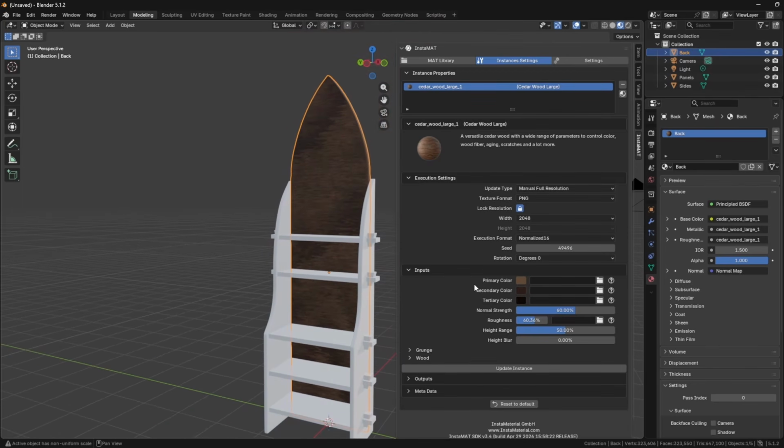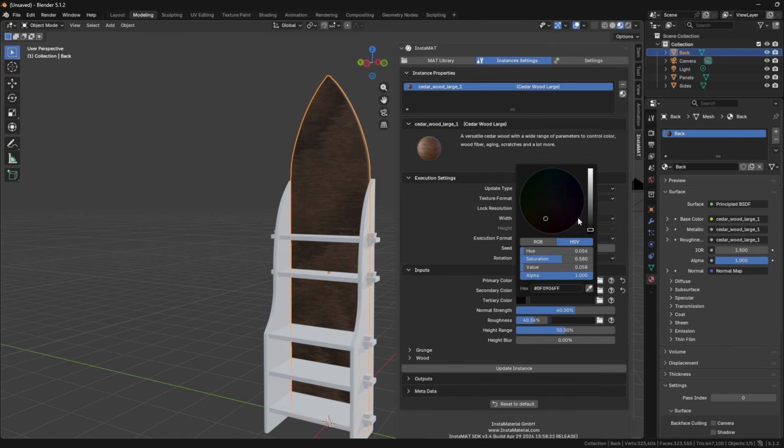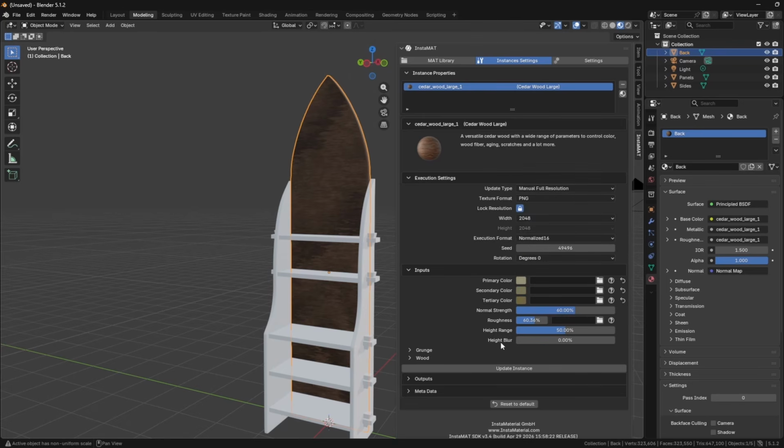This is good for when you want to change multiple parameters at once and you don't want to wait for the update to happen. So let's maybe change the color of the wood. Maybe do something a bit brighter. Same for this. And let's get rid of this black. So now when I press Update Instance, you can see the material updated now.